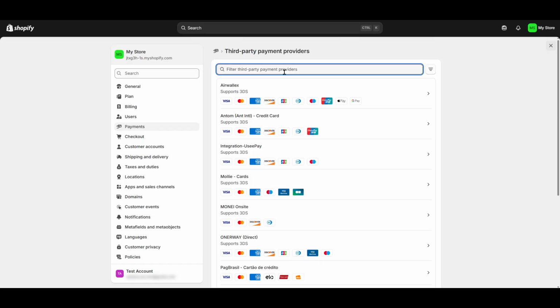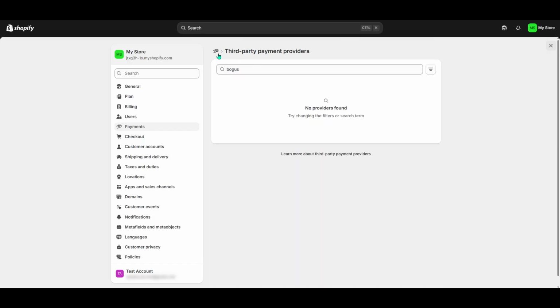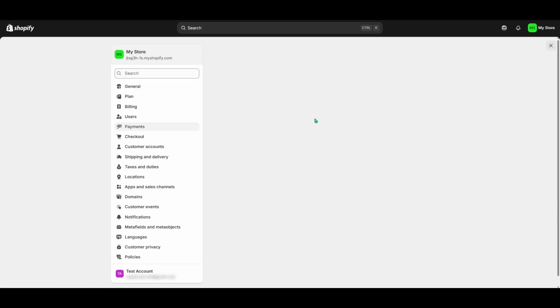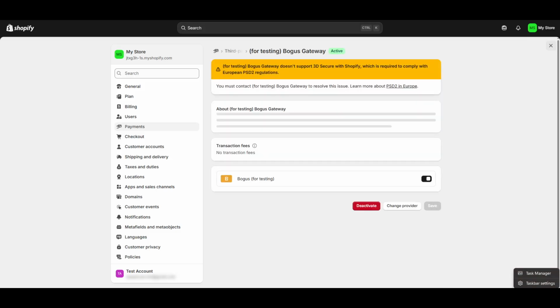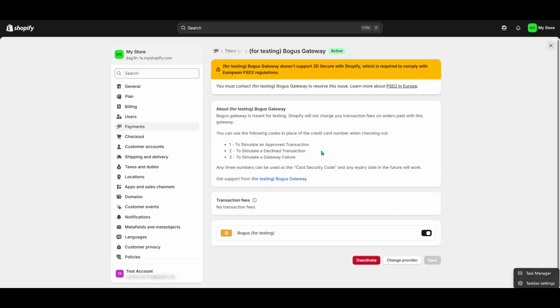Now, you might be wondering how exactly this Bogus Gateway works. Upon selecting it, you'll be presented with some specific codes to use in place of the traditional credit card number when you're ready to check out. Here's how it works. Enter 1 if you'd like to simulate an approved transaction, 2 for a scenario where the transaction is declined, and 3 if you want to simulate a gateway failure. This range of options provides you with a comprehensive look at different payment scenarios, helping you to adjust and prepare your store accordingly.